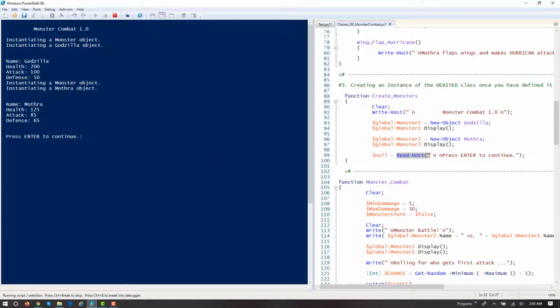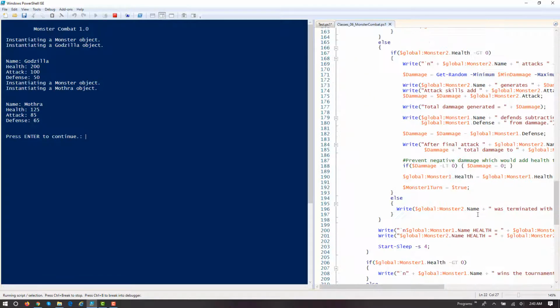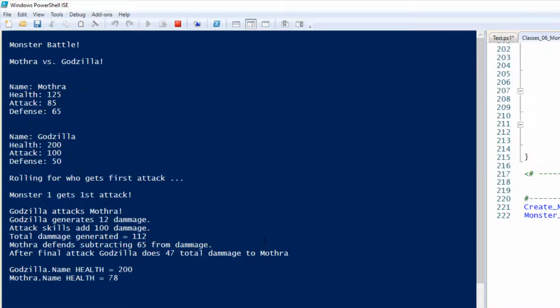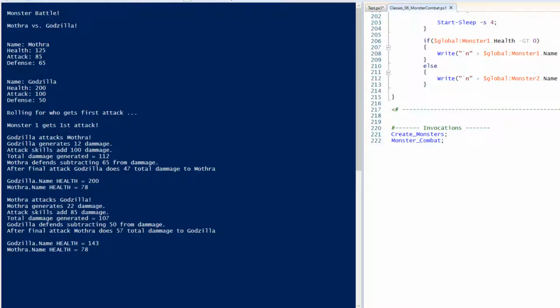And when we do, in program flow, what's the next thing that'll happen? It'll flow right into the MonsterCombat method. That's the next function invocation, or what we invoke in our call list and our invocations. So first create the monsters. It's done. We hit enter, and then MonsterCombat will launch us right into it. So here we go. And monster battle, Mothra versus Godzilla.